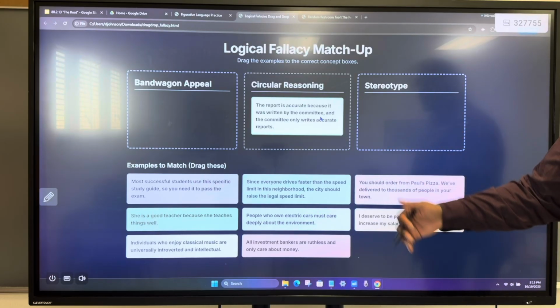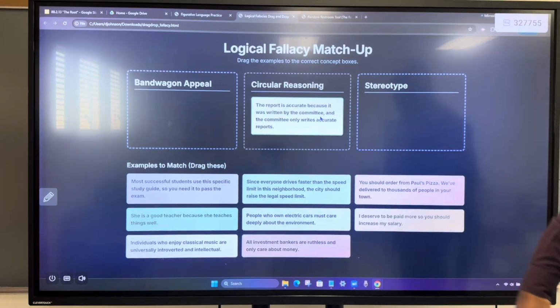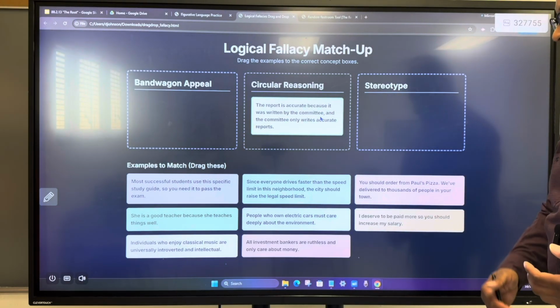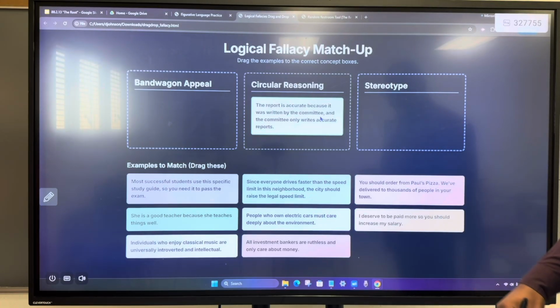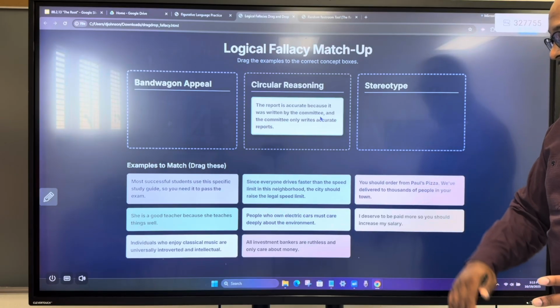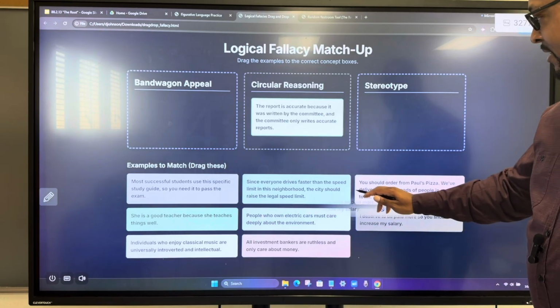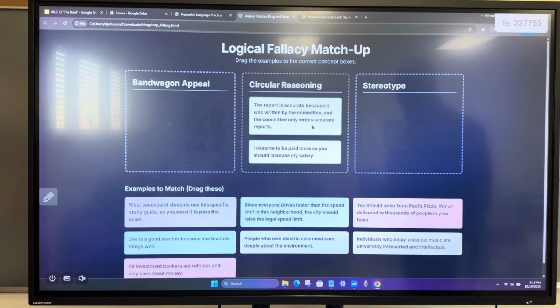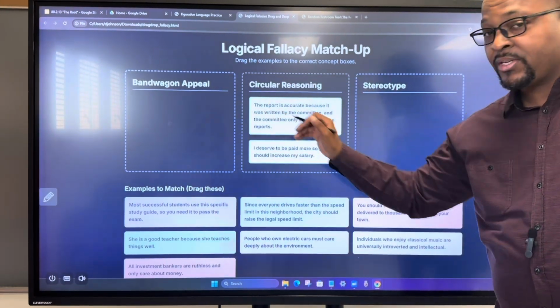So in teaching these things, you teach the concept of bandwagon appeal, where people jump on the bandwagon, circular reasoning, an argument that just comes back around and has no basis, and then stereotype. We all know what that means by now. If you're an adult and you're teaching this, I don't have to explain stereotype to you. It's very easy. So, I deserve to be paid more, so you should increase my salary. It's a circular point, circular reasoning. So you can have kids come up here and drag and drop those arguments to each of these.